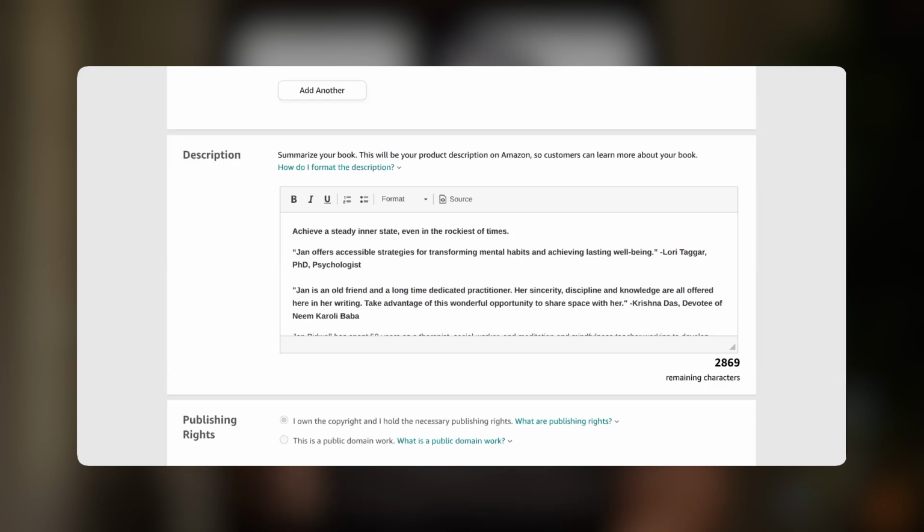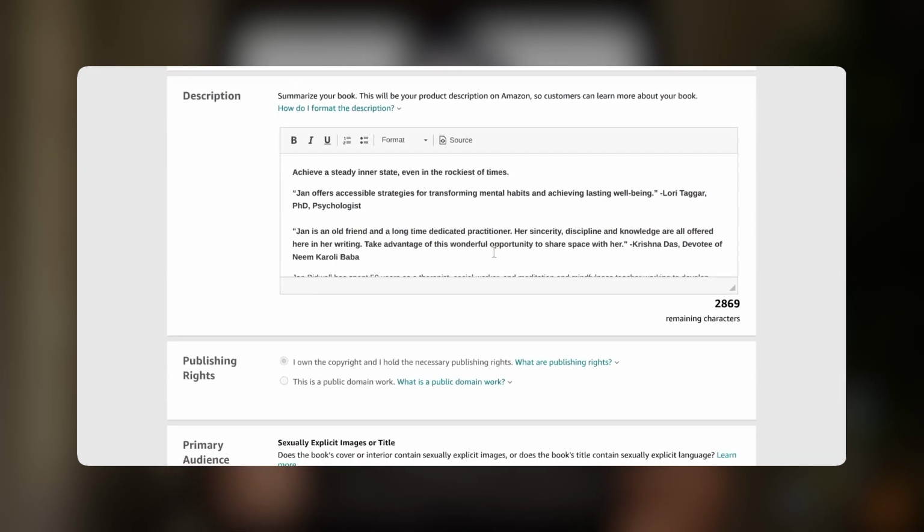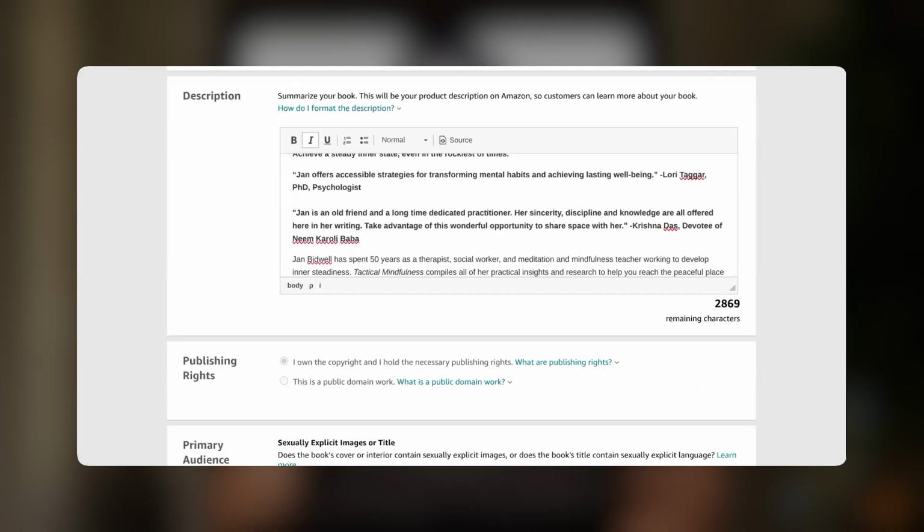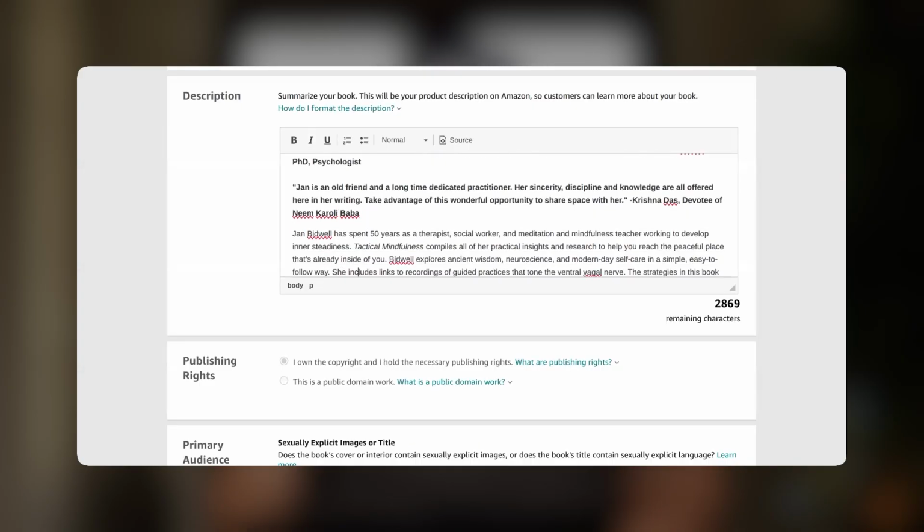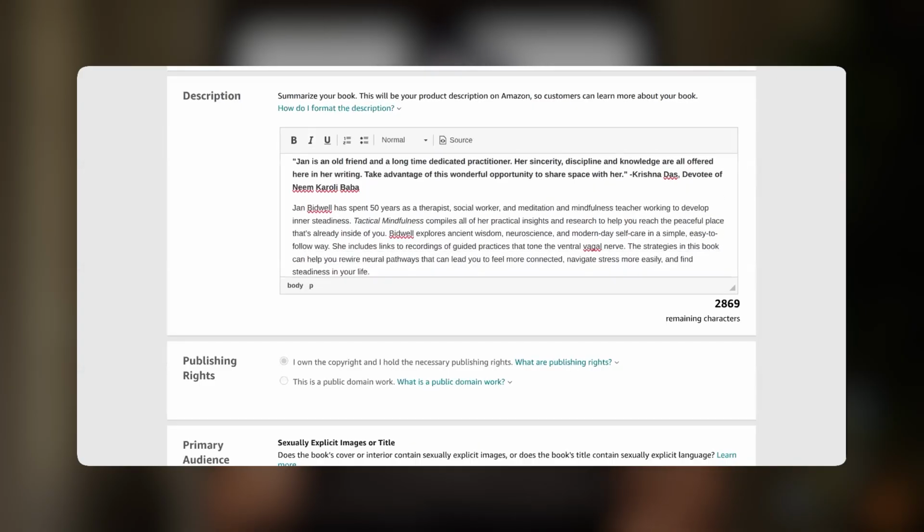Her description starts with, "Achieve a steady inner state even in the rockiest of times." I love that. I think that's really powerful. And then we have a couple endorsements, great, and then a paragraph talking about the book. Something similar to that is all that's needed.